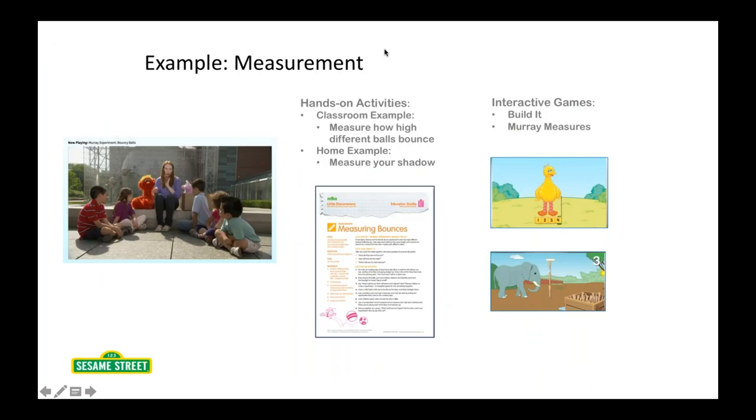All right, so we go back. I showed you where to find these packets of materials and activities. This is what you can expect. For each one of the activities we have included, there is a video that is on the website that you can use.